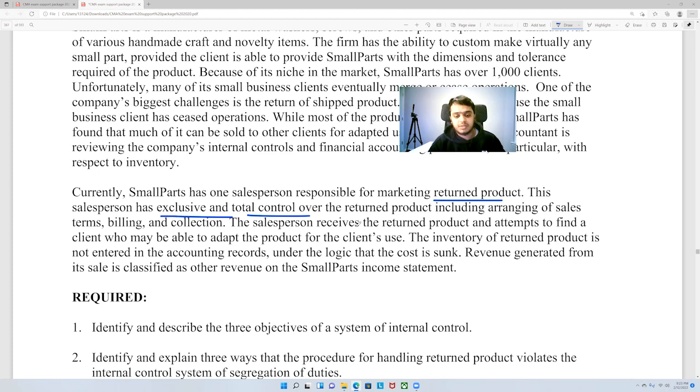The salesperson receives the returned product and attempts to find a client who may be able to adapt the product for the client's use. The inventory of returned product is not entered in the accounting records under the logic that the cost is sunk. Revenue generated from its sale is classified as other revenue on the Small Parts income statement.